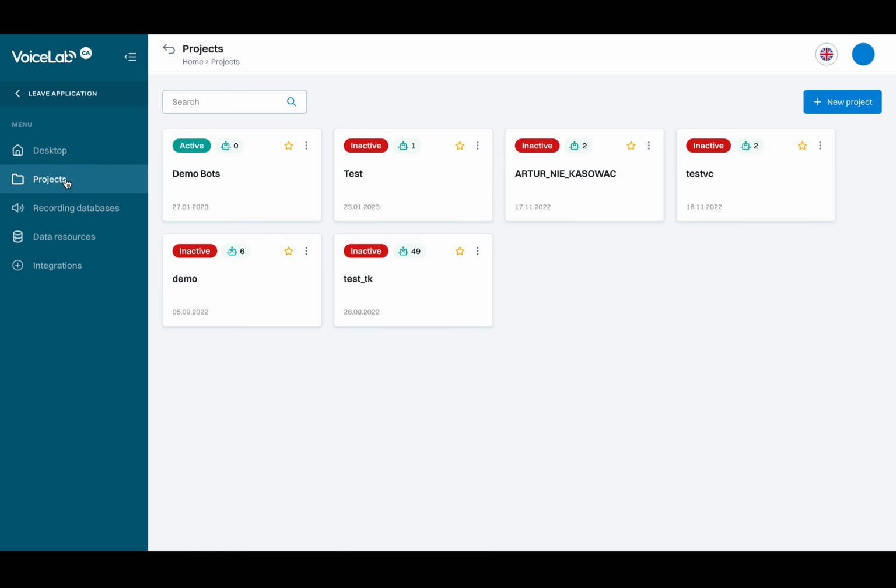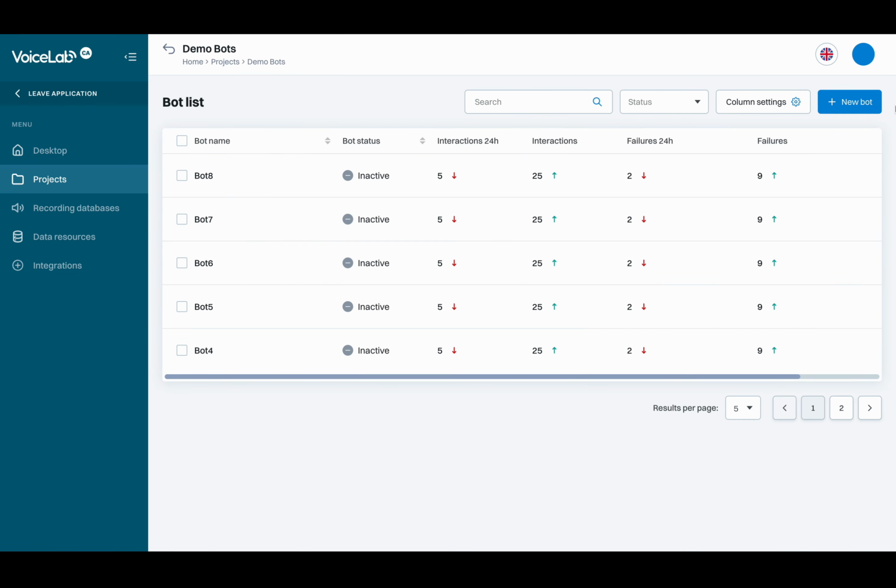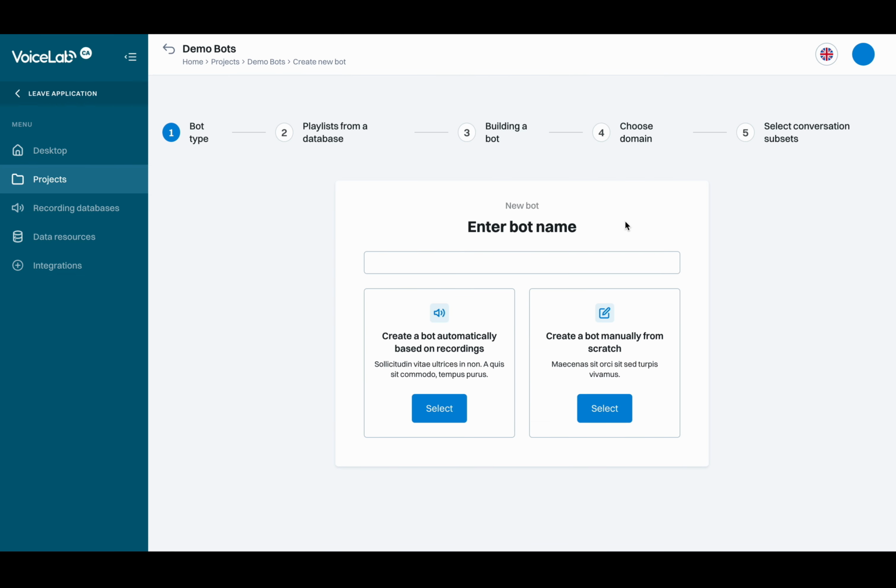Finally, we have a Projects tab, where we can monitor all the projects that we are creating. Each of those could be for a separate purpose, and in the projects you can create the chatbots. The creation process is guided along the way. At the first step, you can choose whether the bot should be created automatically based on the recordings provided, or maybe you want to create it manually from scratch.